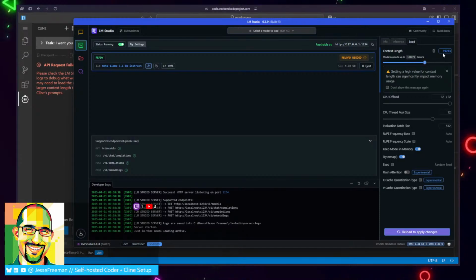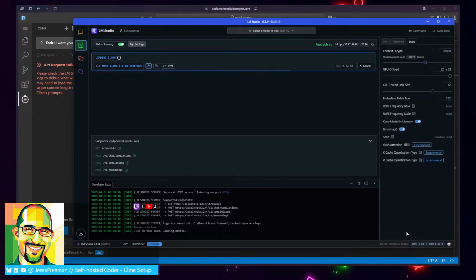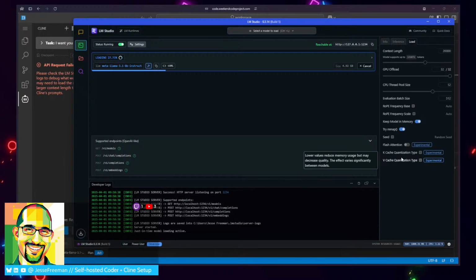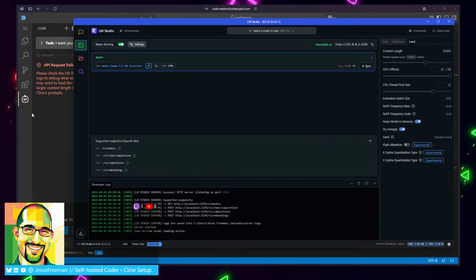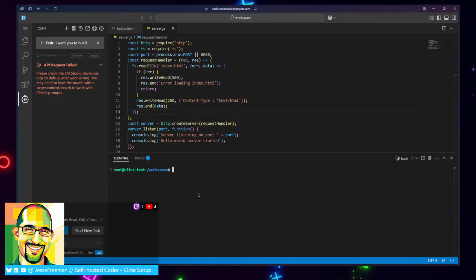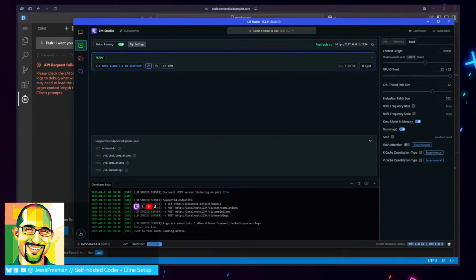All right, let's set it to 20,000 and see what happens. Reload to apply the changes. I definitely have the memory, so I don't really care about that. I have more than enough VRAM, especially with an 8B model. So let's retry again. You may need to reload. Please check the LM Studio developer logs. Just-in-time model activated. Why does this not work?